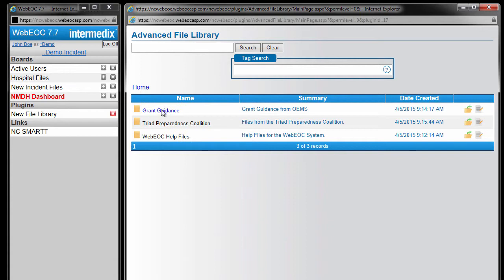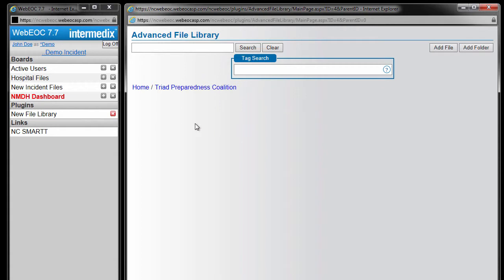But also, every time we open up a new folder, we have the ability to say, is it read-only, or are people able to edit it? So we could create actually 2 for each of the regions. Maybe the Triad Preparedness Coalition folder right here would be a folder for just the Triad staff to be able to put out documents that they manage. But then we could also create another folder for the Triad Preparedness Coalition that's more of a shared site that all of the hospitals would have access to be able to upload files into.